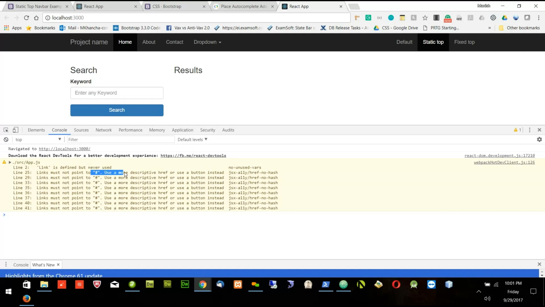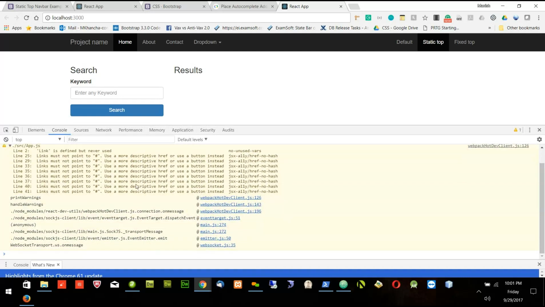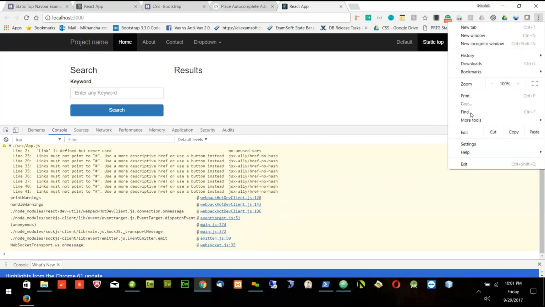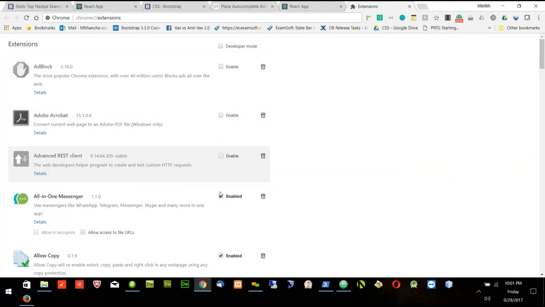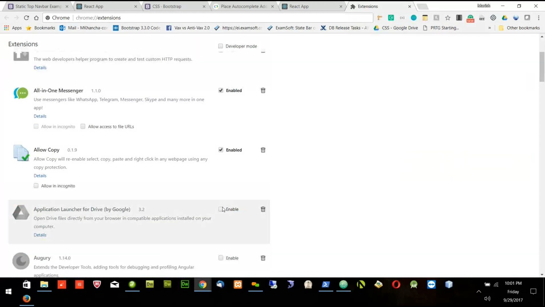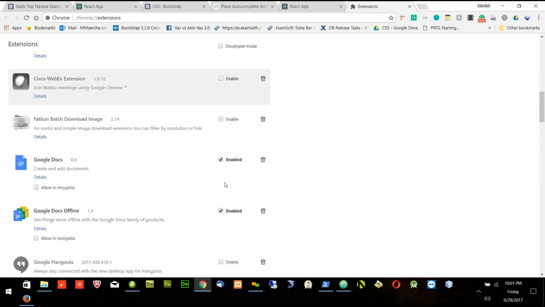This hash sign is okay because it is coming from the navigation part. We don't care about it. This is coming from, I think, some of my extensions. I have a lot of extensions installed. Let me delete those extensions and close them. Maybe some extension is not good and is creating a problem.